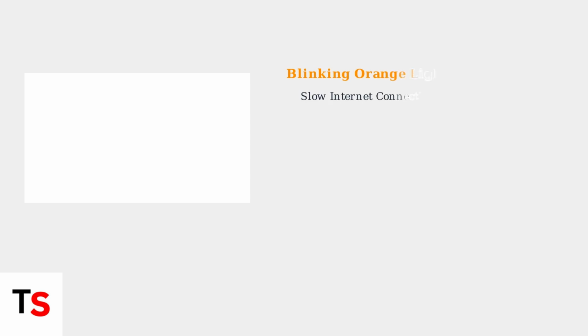A blinking orange light typically indicates a slow internet connection or connectivity issues with your internet service provider. Power cycle your router by unplugging it for 30 seconds, then plug it back in. Also check with your internet service provider to ensure there are no outages in your area.